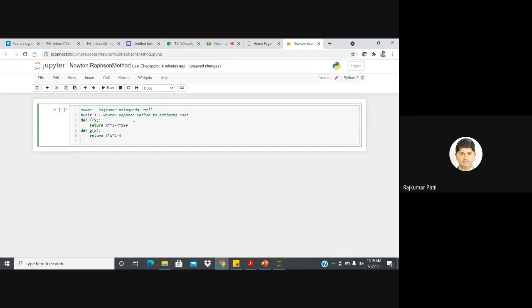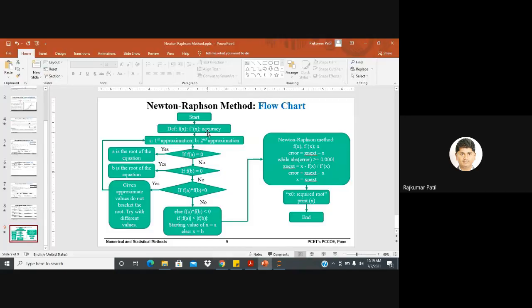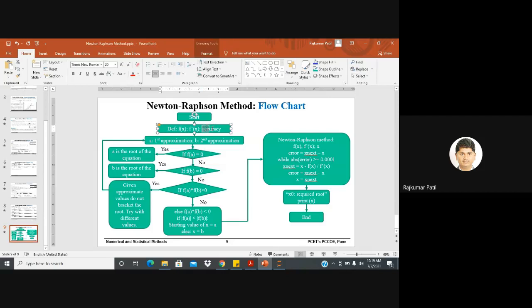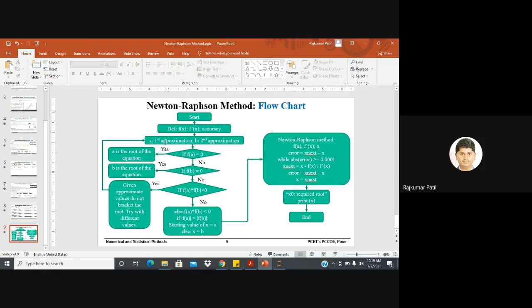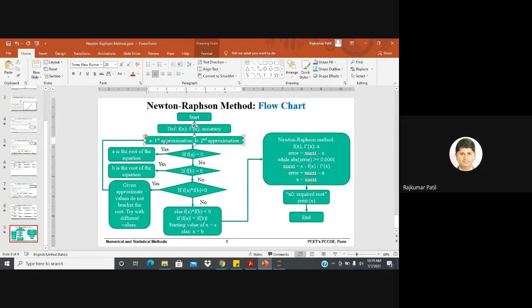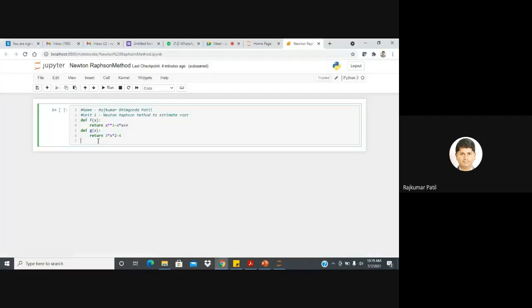Then we need to define the accuracy, but when you look at the flowchart, in the second step accuracy is mentioned, but again we can define accuracy in the Newton-Raphson loop. So here you need not define the accuracy, later you can also define the same. But the next step is you need to define a and b as the first and second approximation. So we will go to that.